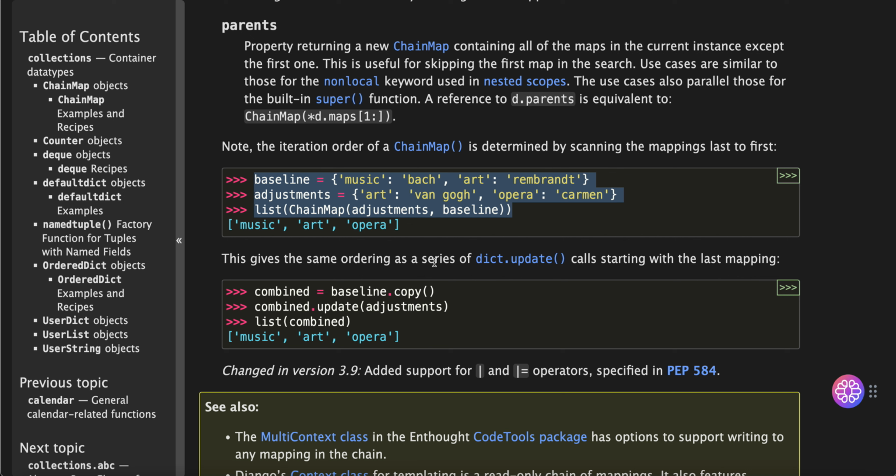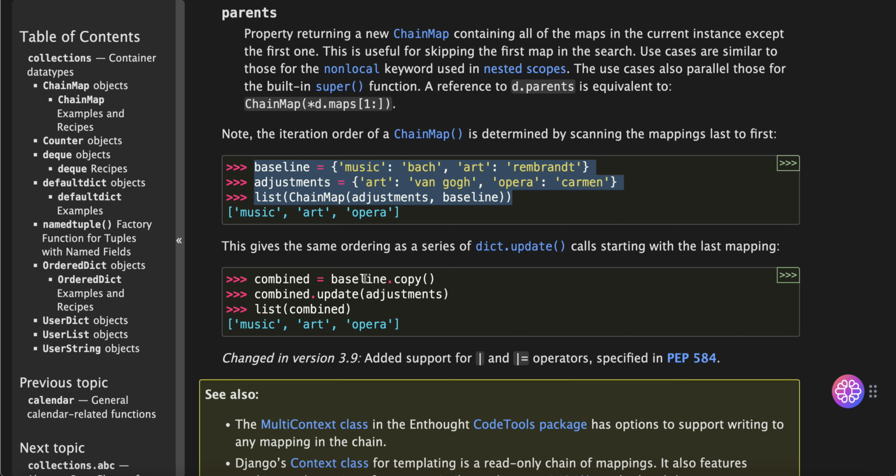Adjustments, baseline. This gives an ordering starting with the last mapping. Combined: baseline.copy(), combined.update(adjustments), list(combined).